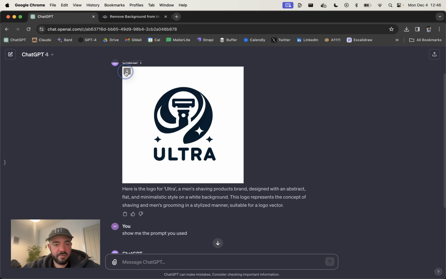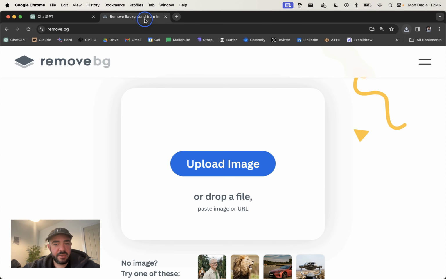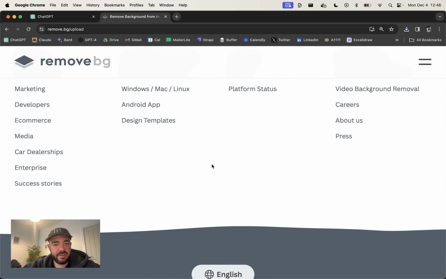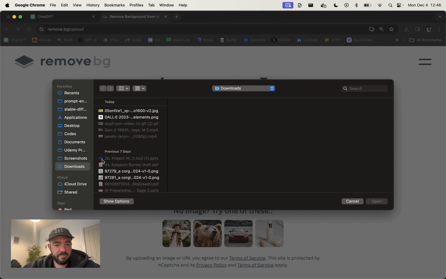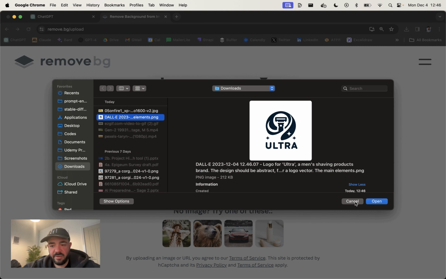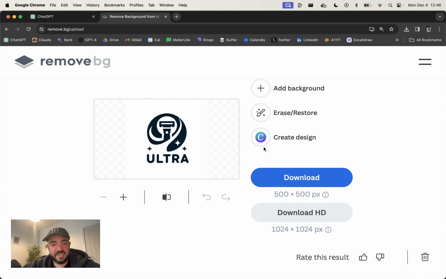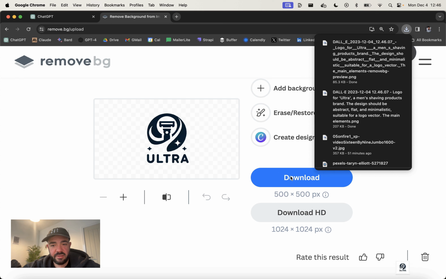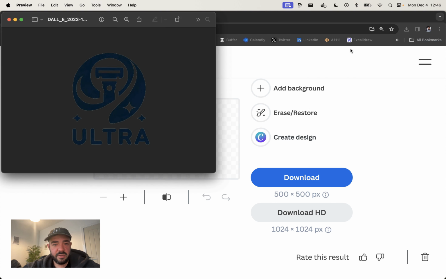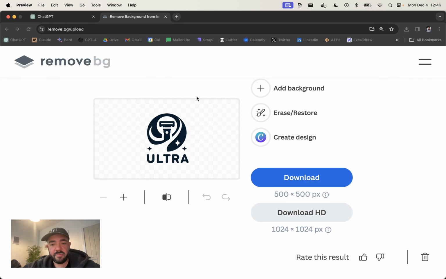So if you download that, and then you go to remove.bg, which is a free website where you can remove the background from things. Here we go. And this also uses AI, but it's a different model. And there, it's erased the background. So we're going to hit download. And now we have that background. We can place it on anything we want. So that is super useful.